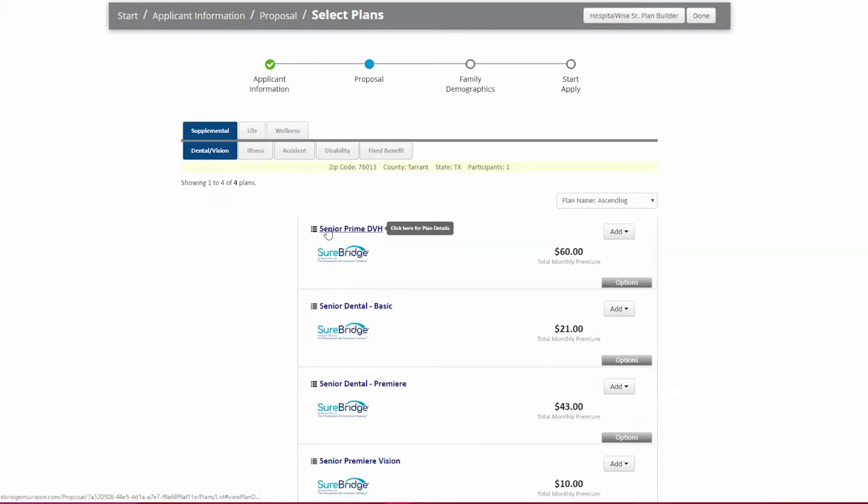Today we're going to enroll our client in our DVH plan, Senior Prime DVH. If the client was 63 or younger, we'd see Prime DVH there without the senior label, which is the same product for the non-senior market. The system will default to show the highest available benefit level, so to view and or change the benefit option, just click on the Options box.